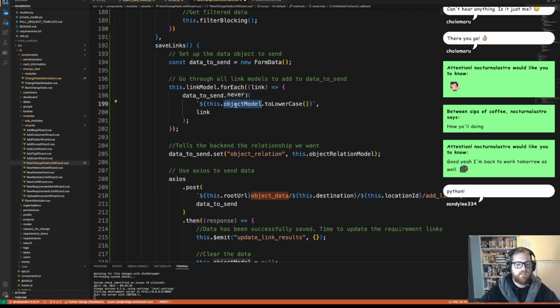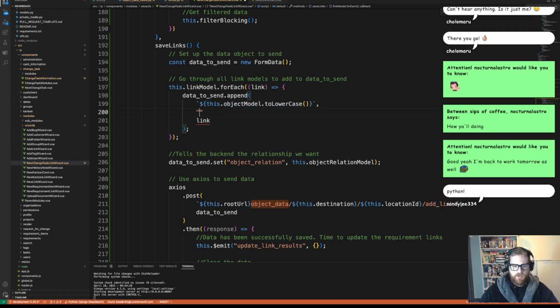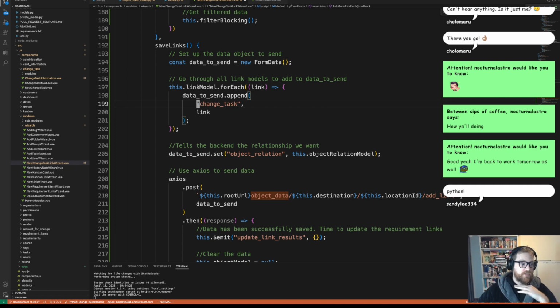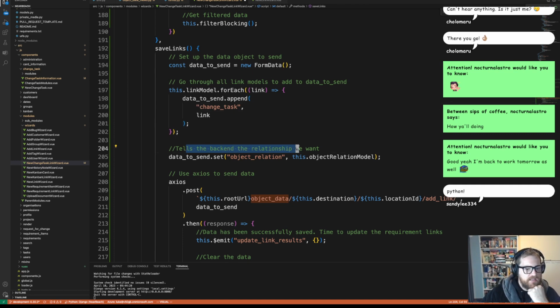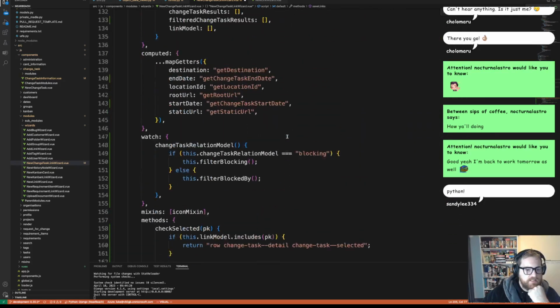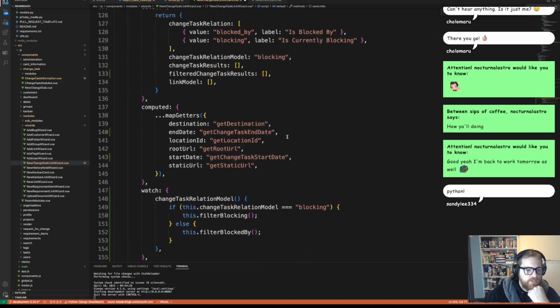Data to send, it depends on the object model to lowercase. This will definitely change because this is hard coded. This will be change task, because in this version, it's only dealing with change tasks. We'll hard code it. That way we're not dealing with any more complexity by adding in those variables. It tells the backend the relationship we want. So object relation, double checking that that is still the field that we're using.